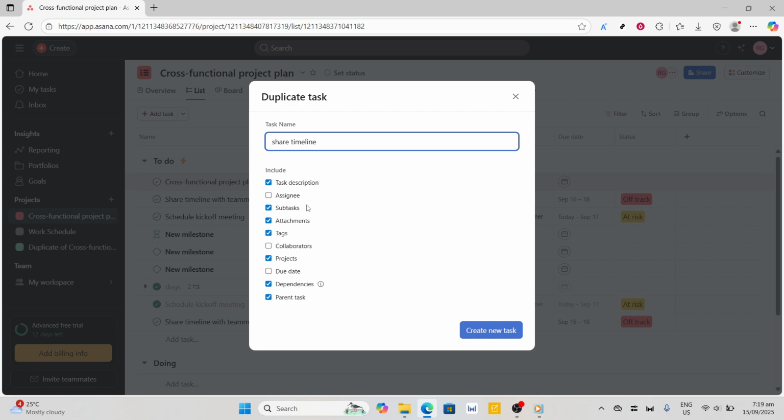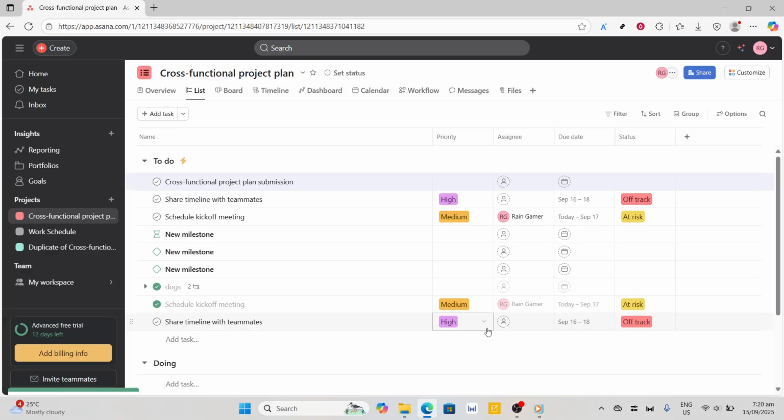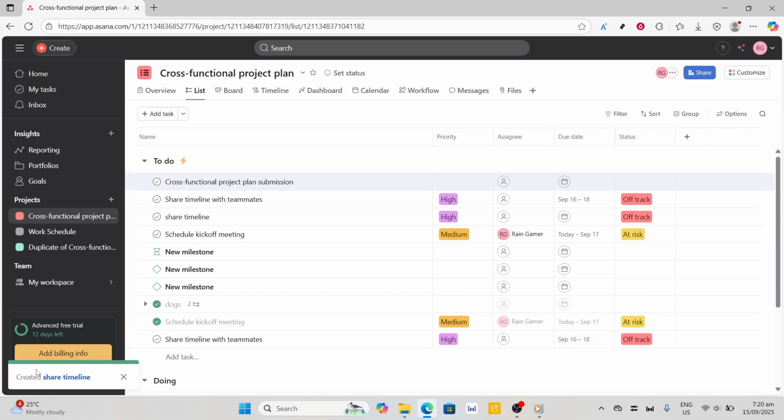After making your selections, the next thing you'll do is click on the Create New Task button. By doing this, Asana will immediately create a new task that includes all the subtasks you've chosen to copy. And just like that, you've successfully duplicated your subtask into a new task.